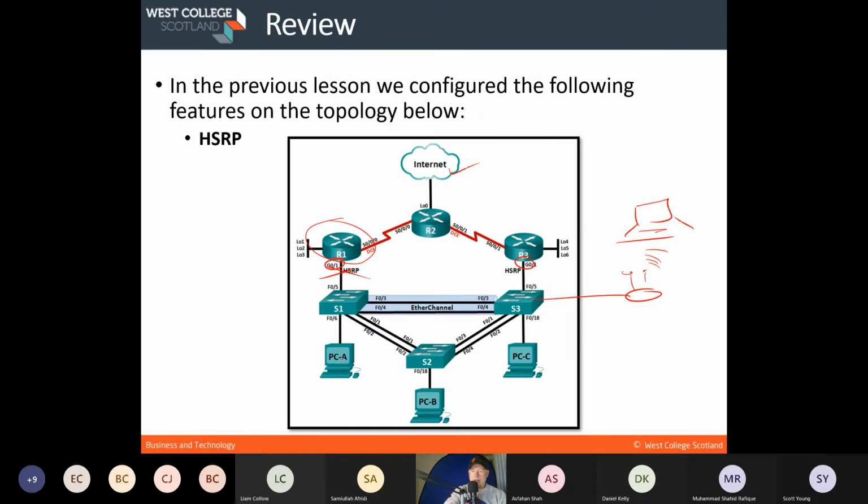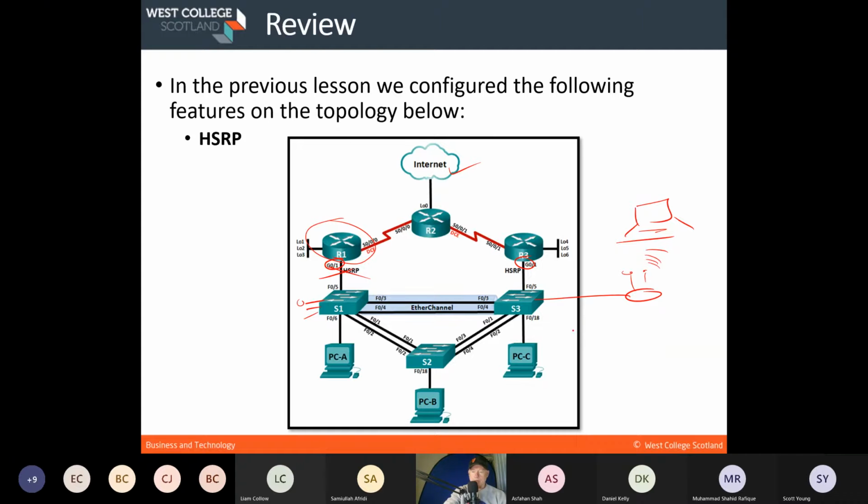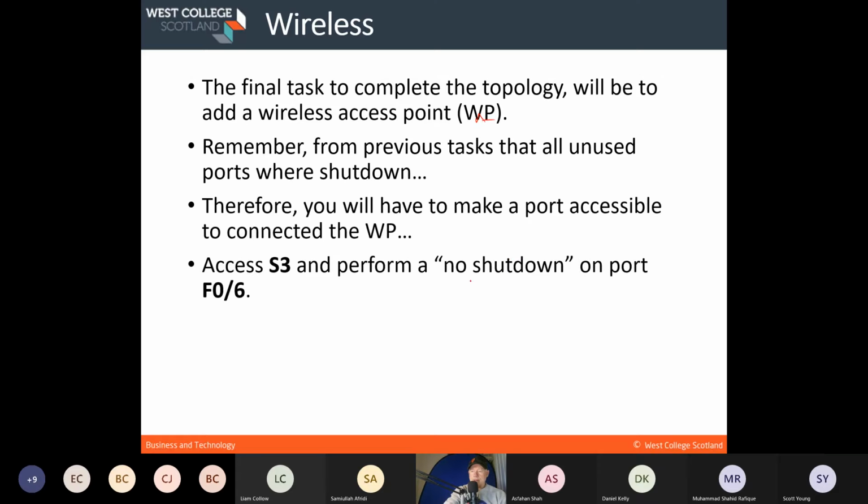So remember from the previous task that all unused ports were shut down. So if you go back here in the switch, all of the ports that are not being used are all shut down, they're all locked off just by using the shutdown command. So we want to open up a port on this switch here. I think we're going to use port F0/6. So we need to open it up because it's locked down, because it won't work otherwise. So access S3, just go into the S3 switch, type in en, config t, and then type in int F0/6 like this, and then just type in no shutdown, and that'll open that port up.